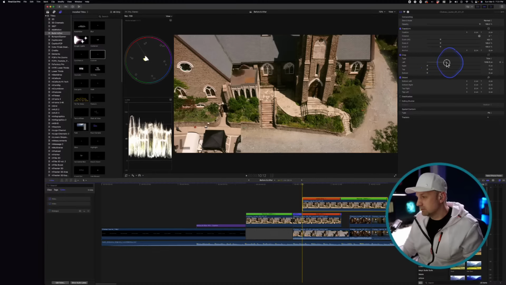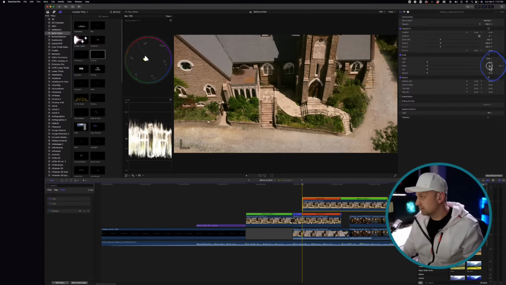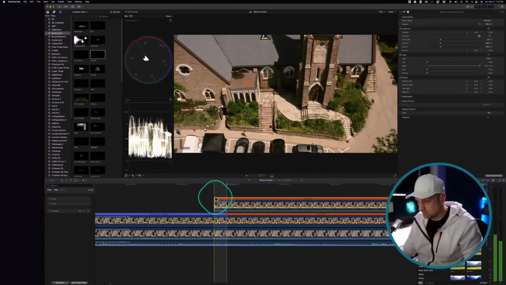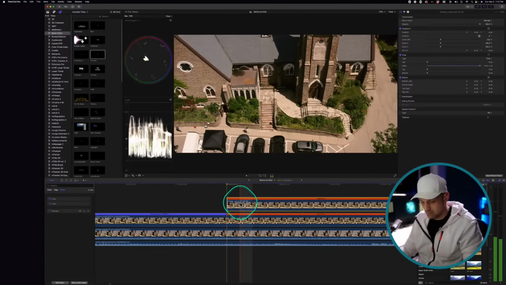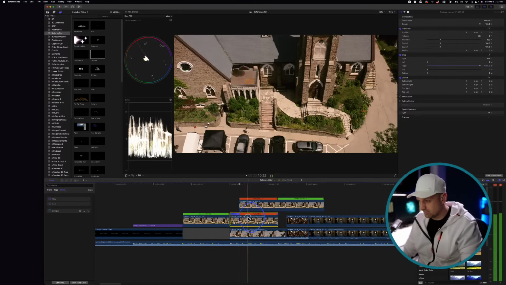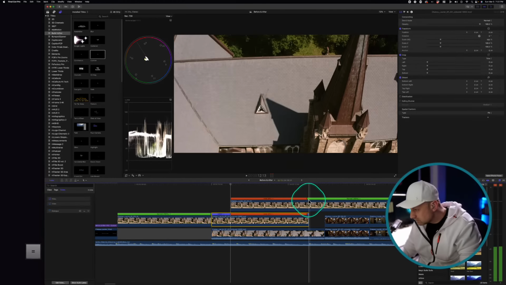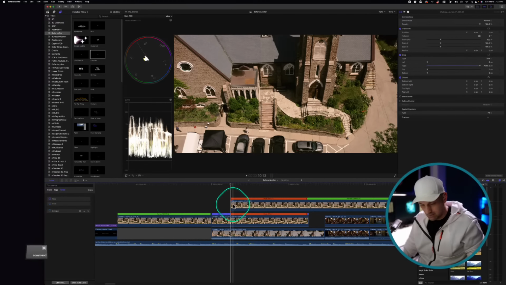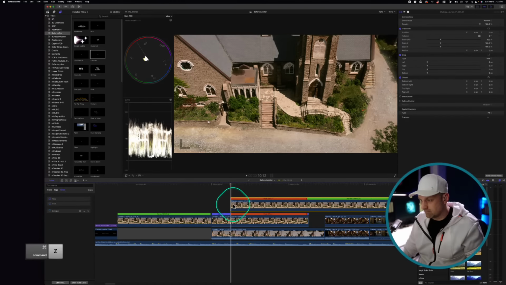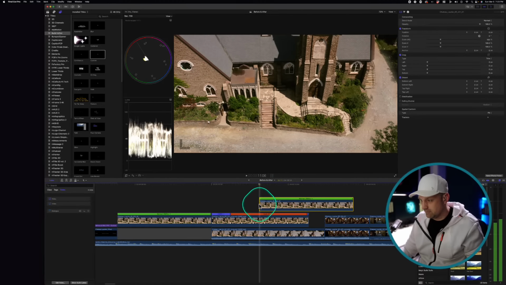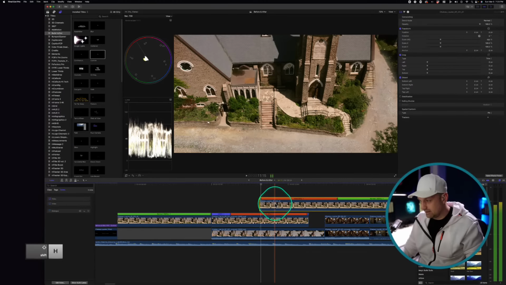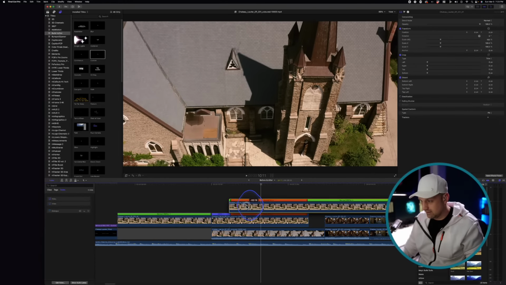So then we want to get rid of the crop. Oh, am I not in the first frame? That's interesting. Okay, fine. Wants the second frame. Fine. That's where Final Cut gets a little bit temperamental, I guess.